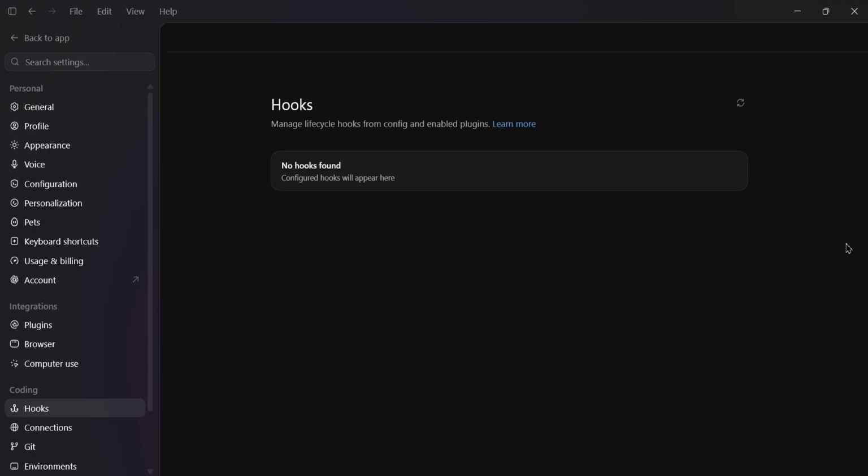Hooks let local scripts react at defined points in the Codex workflow. They're powerful because they run repeatedly and quietly. Keep hooks deterministic, fast, versioned, and free of unexpected network or deployment side effects.